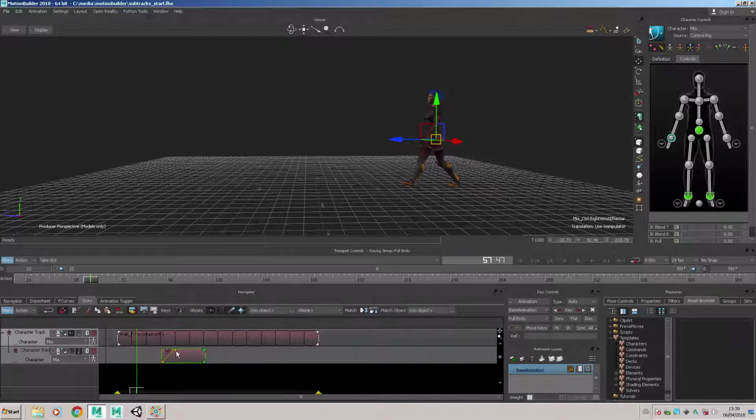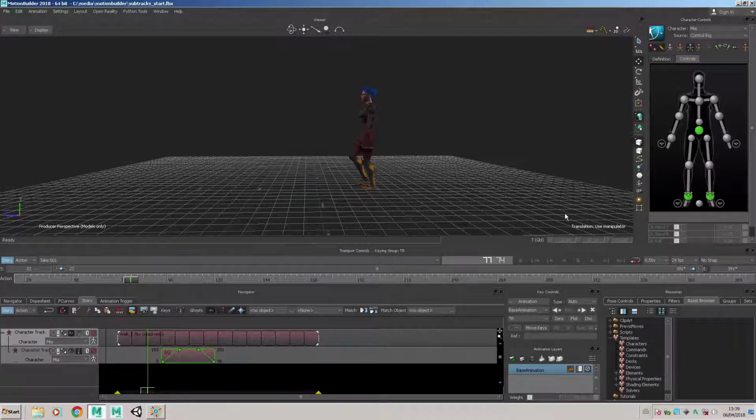The other thing I can do, so that it doesn't suddenly happen, is to bring that top left hand corner like so, and also the top right hand corner like so, and that will blend it in so it occurs gradually. So let's just play that animation and see what it's looking like. There we are.